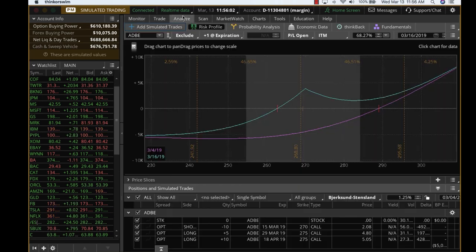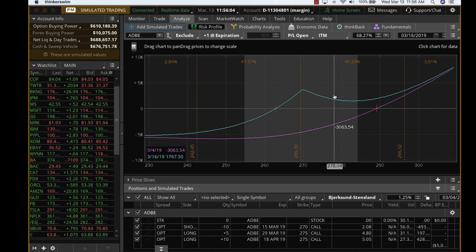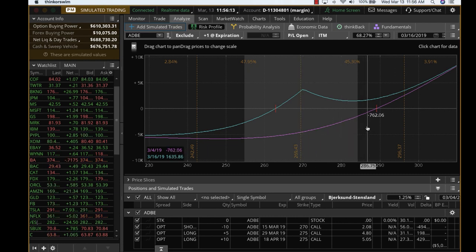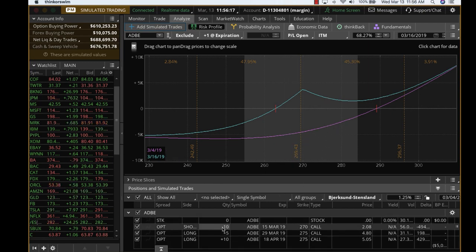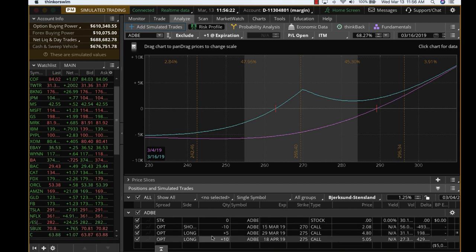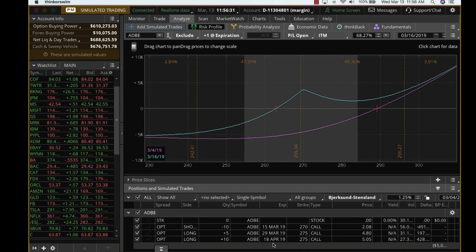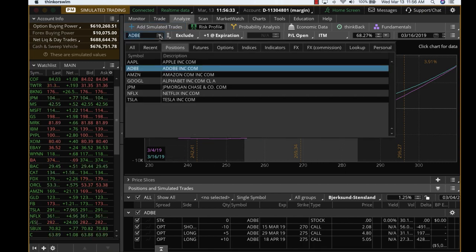Now, what I want to do is also analyze on the risk graph some of these positions. So you can see I added 5 contracts here. So right now, Adobe is right there. So if it continues to go up, we're going to do pretty well. If it goes down, then our short is going to expire worthless tomorrow, on Friday. But then we'll have to work with these options going forward. But then we have time for that. This thing is expiring on 29th March and this is expiring on 18th April. So we do have time for that.